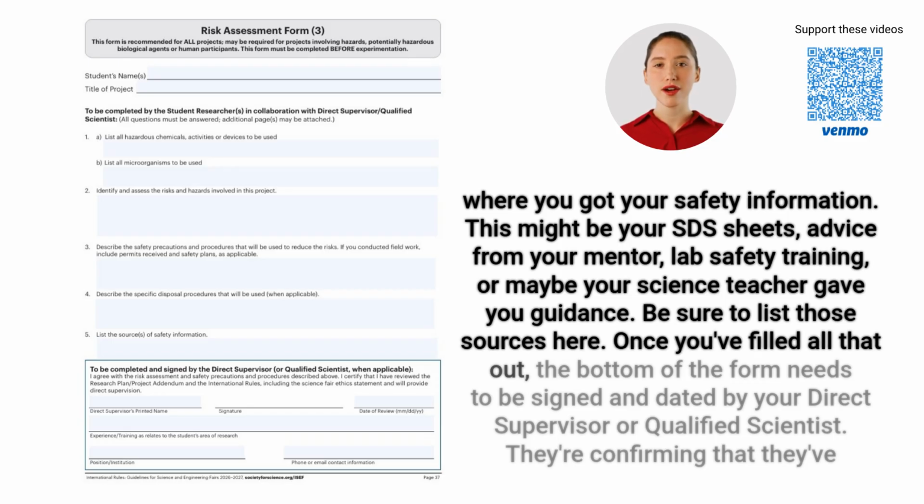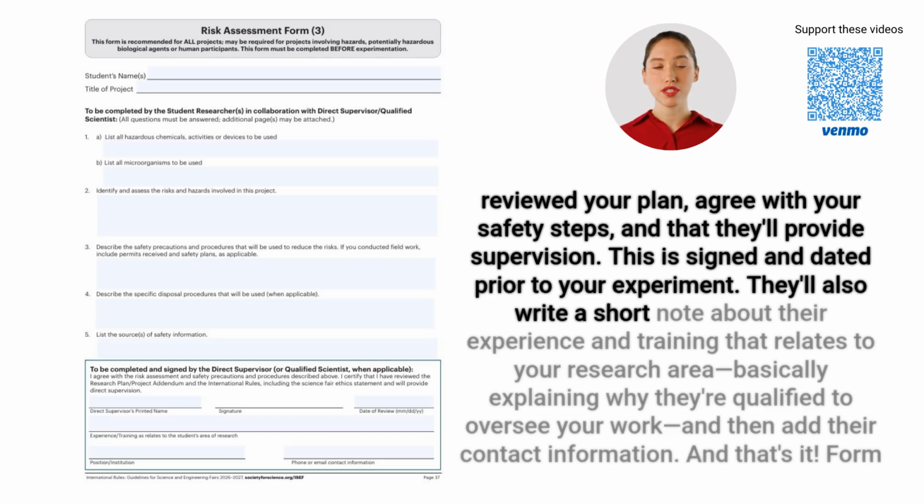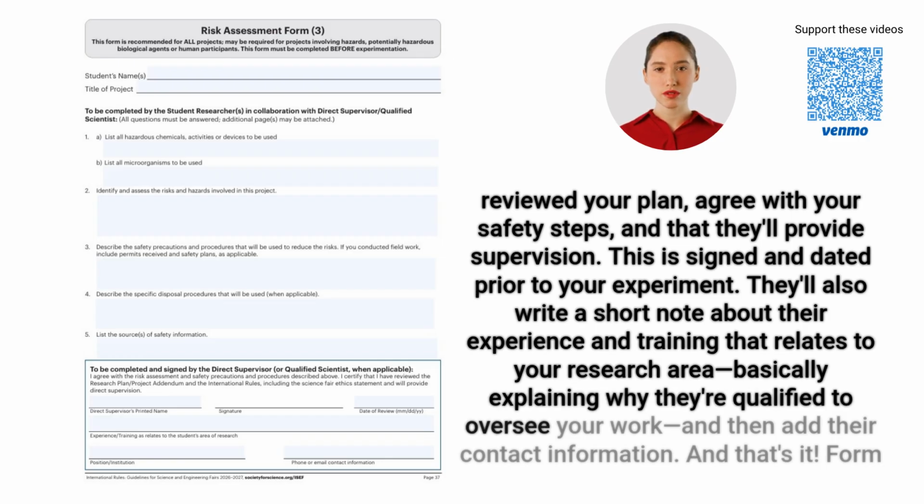Once you've filled all that out, the bottom of the form needs to be signed and dated by your direct supervisor or qualified scientist. They're confirming that they've reviewed your plan, agree with your safety steps, and that they'll provide supervision. This is signed and dated prior to your experiment. They'll also write a short note about their experience and training that relates to your research area, basically explaining why they're qualified to oversee your work, and then add their contact information.